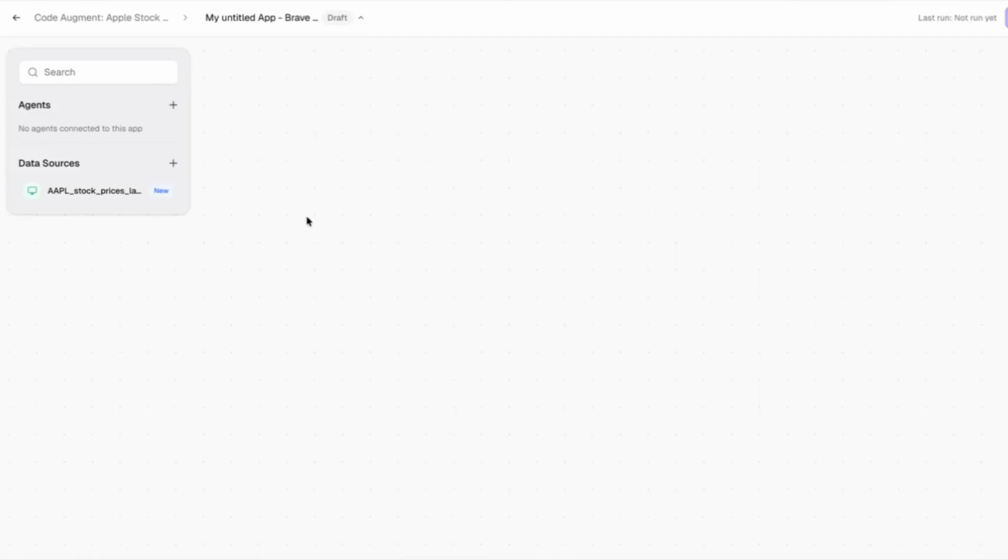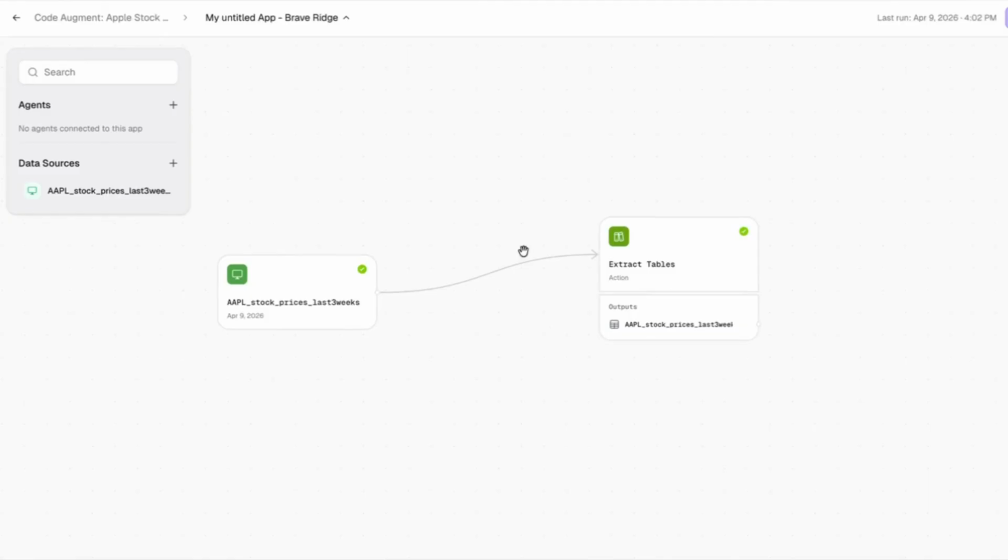As a first step, I'll be dragging and dropping the data source into the canvas. The canvas now is showing this data source. We will also need to extract the tables from this. This allows us to preview and understand the structure of the data. Let's run the pipeline and preview the data. In a few seconds, the pipeline completes, and now we can look into the data.